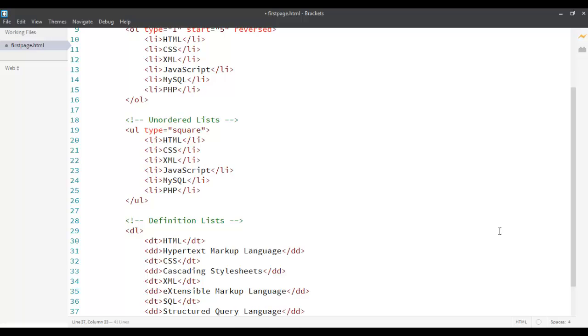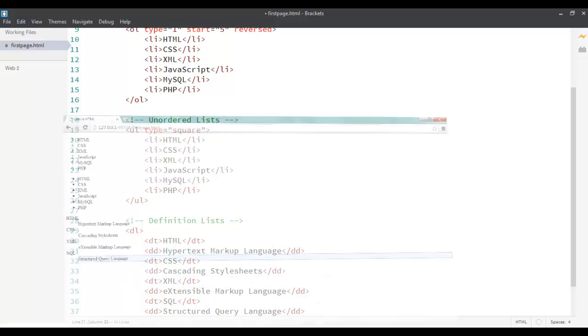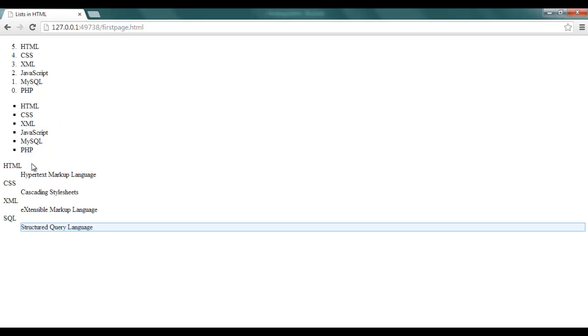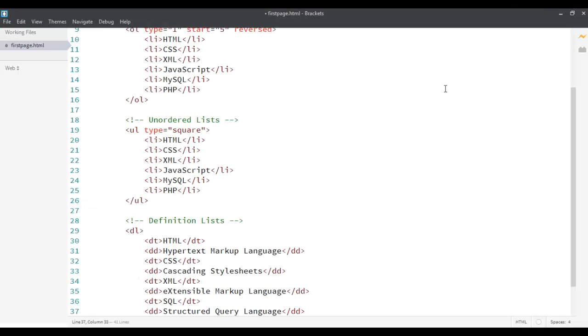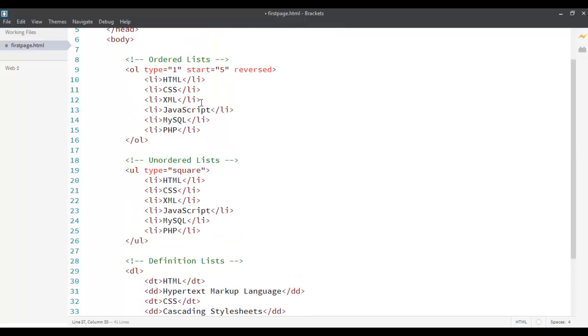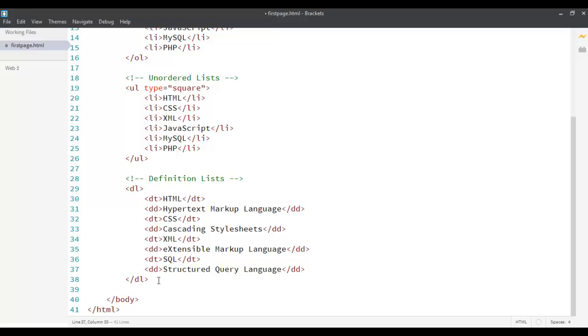Okay, that's enough. See how it's rendered in the browser. Each term is on the left-hand side, a little indentation is provided, and the definition of that term is provided. It's like a dictionary. You can style it as you like, but this is the basic way HTML styles it. So these are the three types of lists provided by HTML: an ordered list, an unordered list, and a definition list.